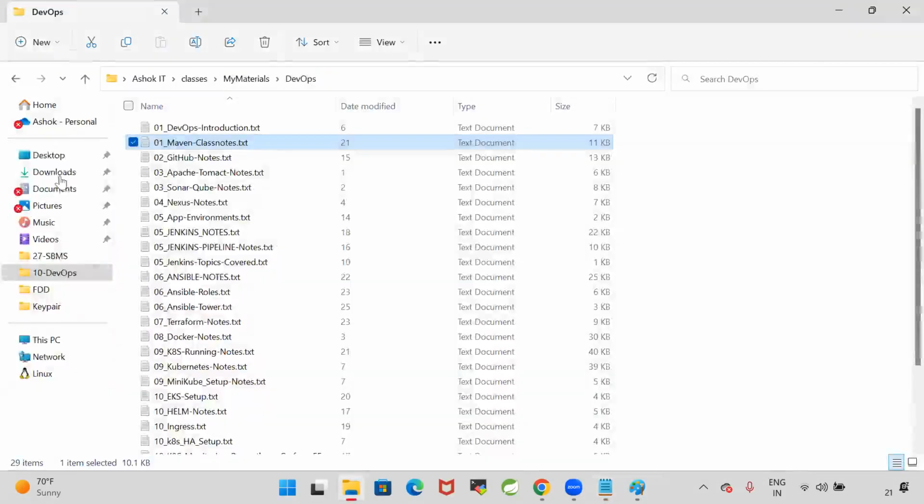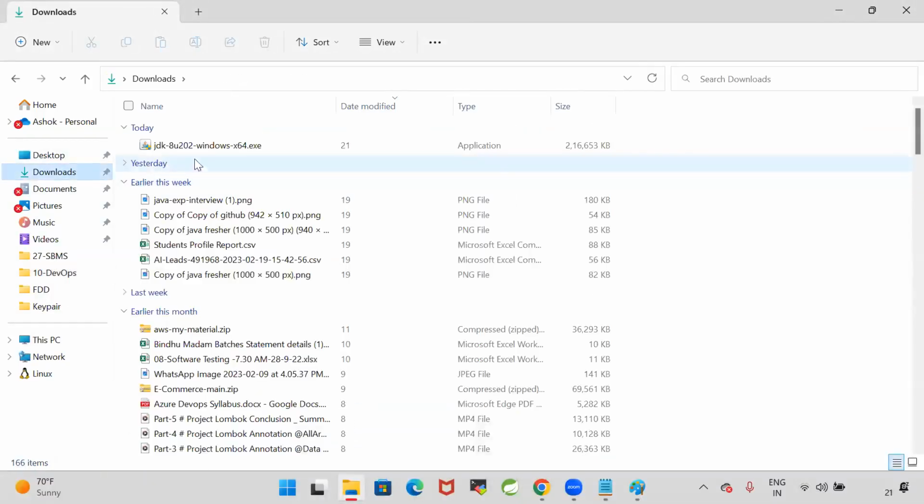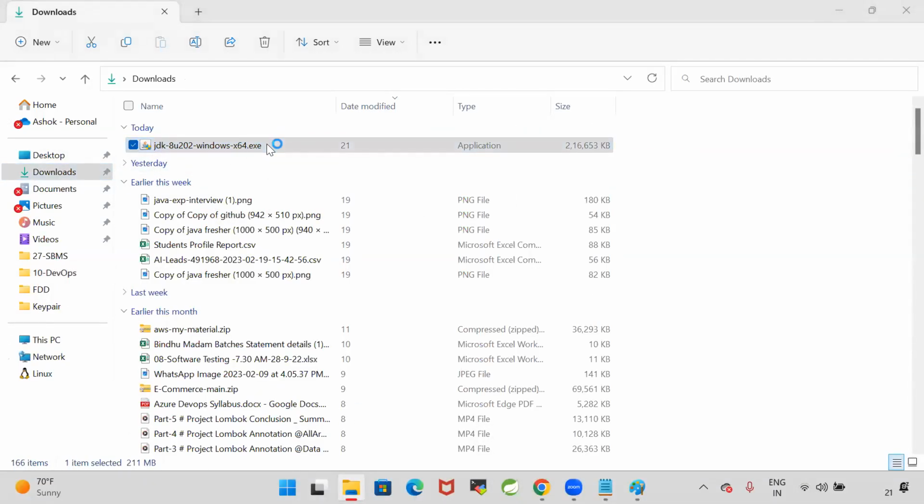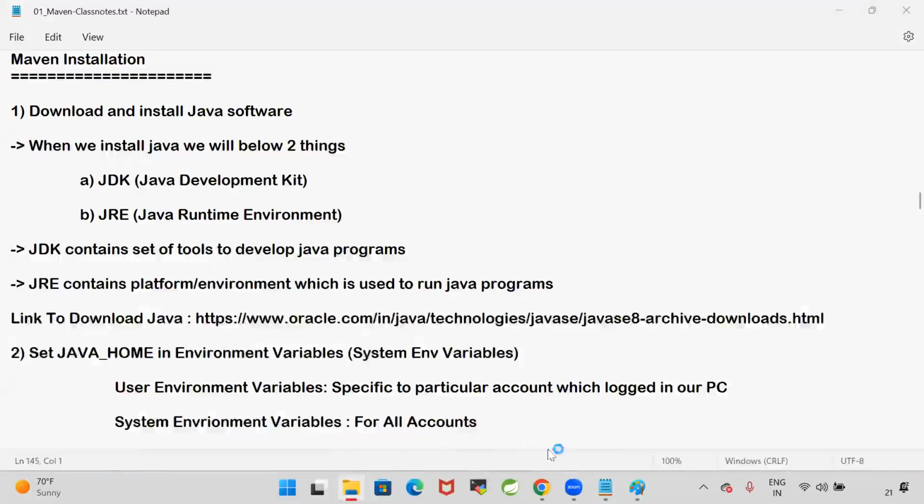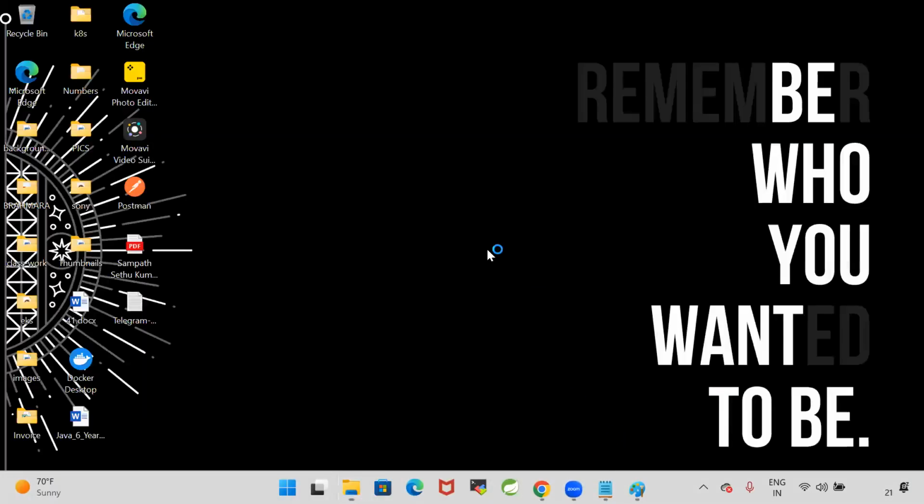Okay, now the Java JDK software is downloaded. When I double click on this JDK software, it is going to install the Java software. Click on yes. You can see that my Java software is getting installed in my machine.